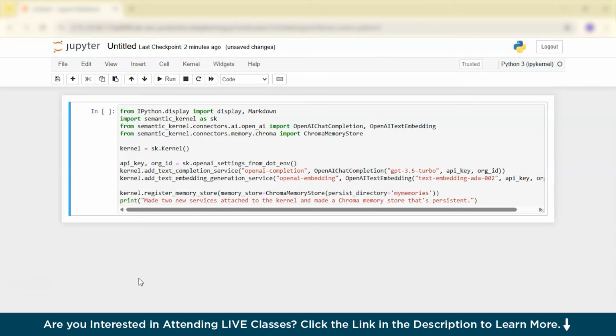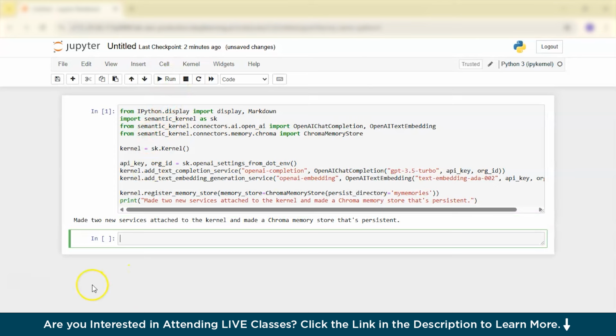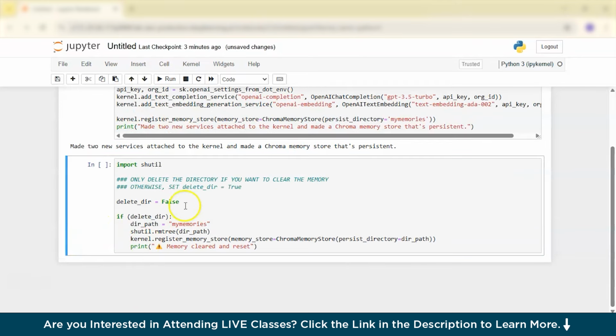In short, we are setting up a system where AI can generate the responses, store useful data, and retrieve the relevant information when needed, making it smarter over time. Now, let's run this and move on to the next one. After running this, this is basically a piece of code which is about managing the stored AI memory.